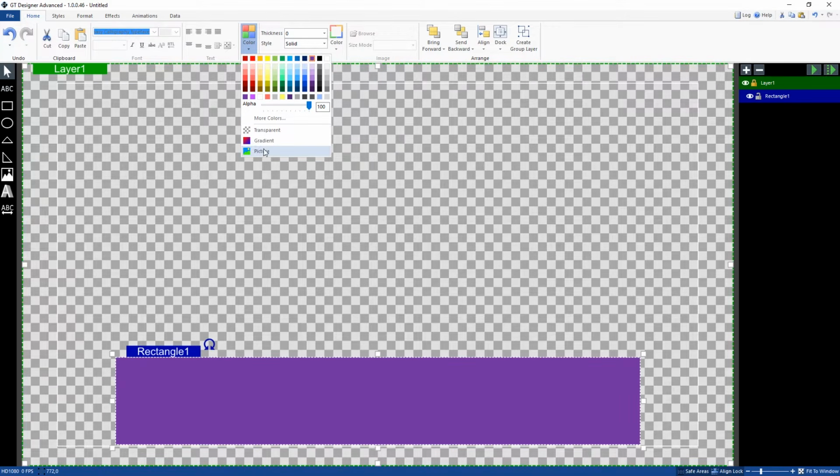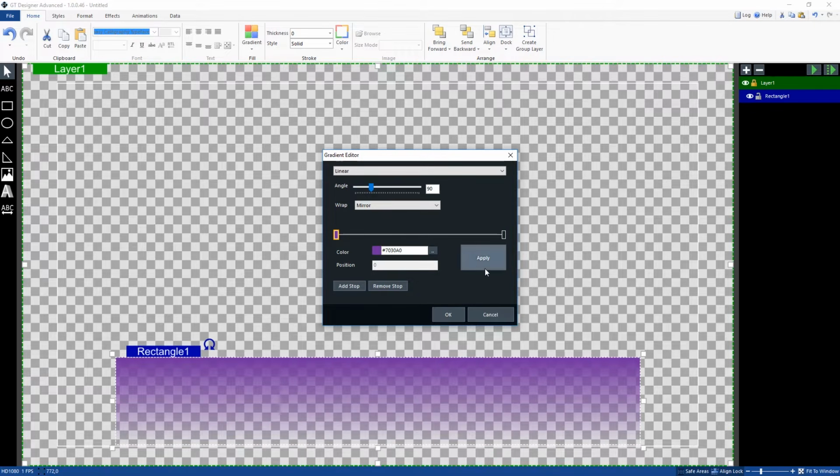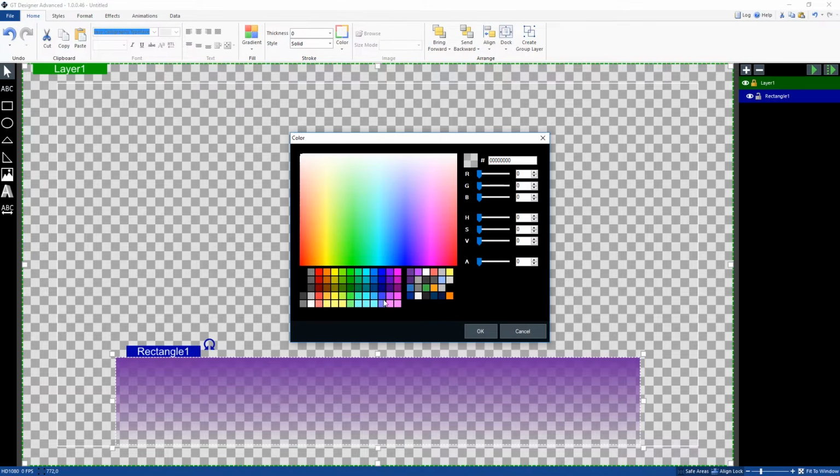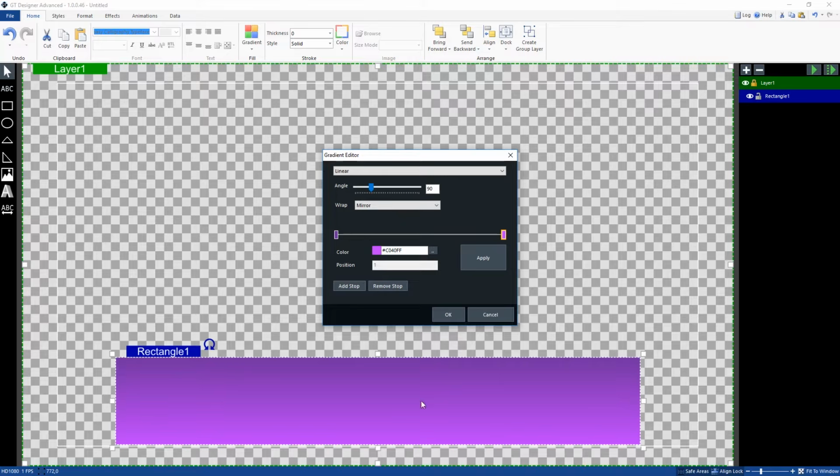to have a gradient or a picture fill for it. So if I wanted to go a gradient, by default you've got this color here. I can change the color, and then the last color here will be transparent. So this is what it'll look like by default, but I don't want to have a transparent one. So what I'm going to do is select a different purple and click apply. So now I've got a dark purple to a lighter purple here.